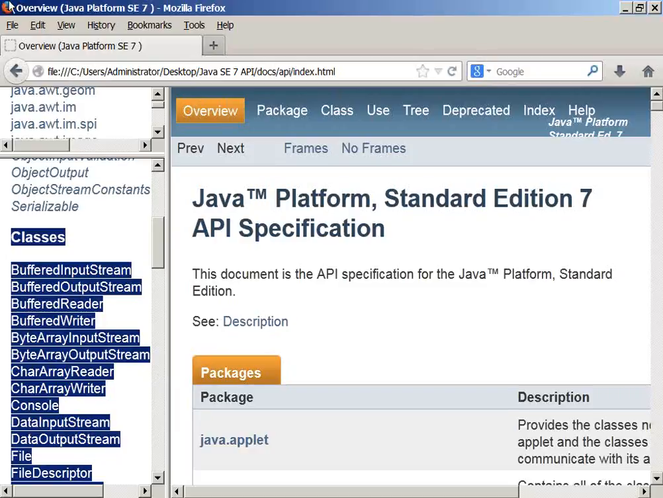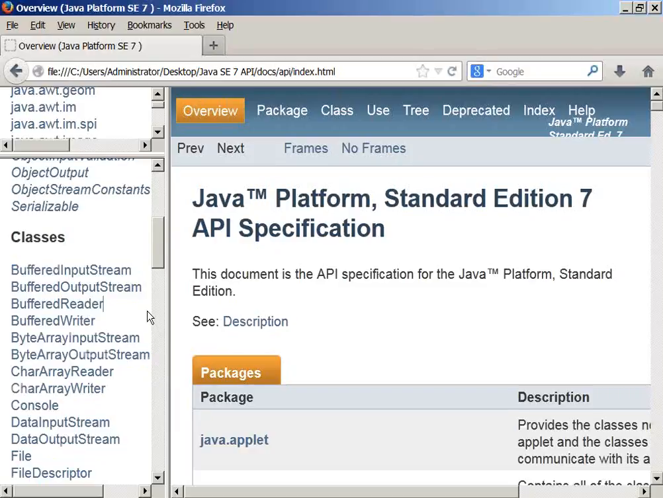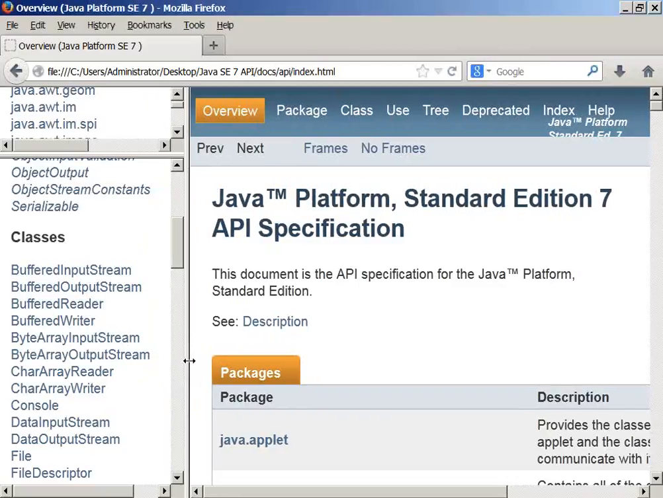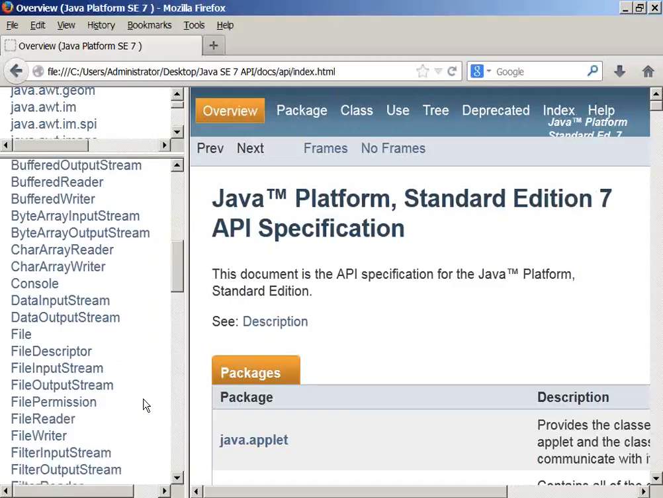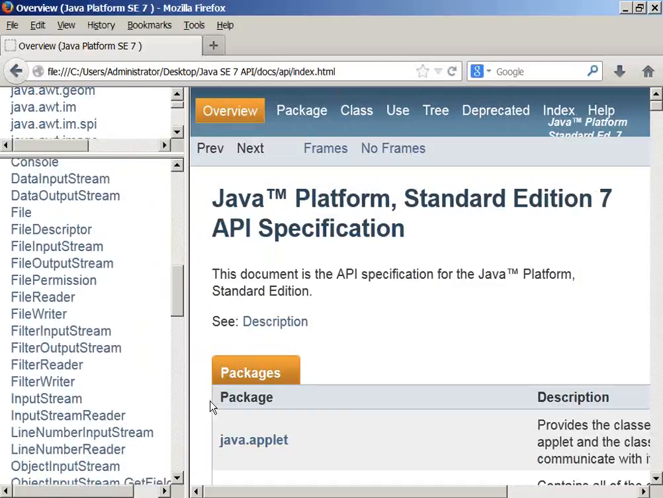So if you see these classes, there is a big list of classes, and each and every class is given for us for taking the data from different sources and writing the data to different destinations, right? So we'll come to these classes later, right?